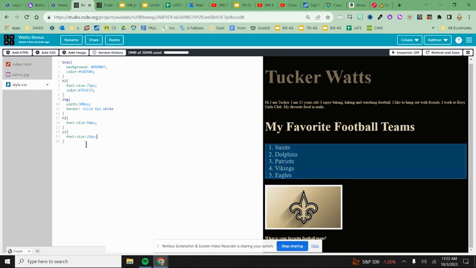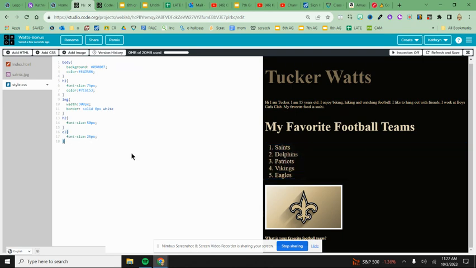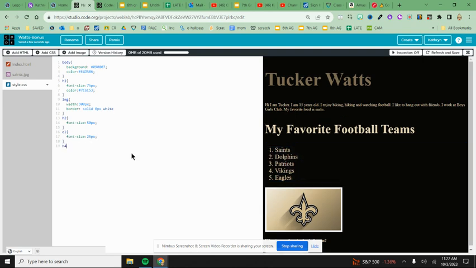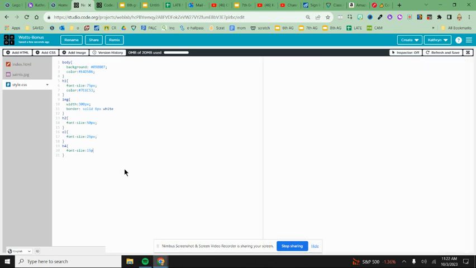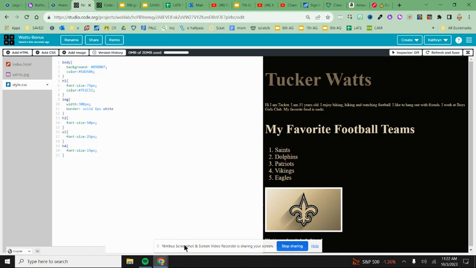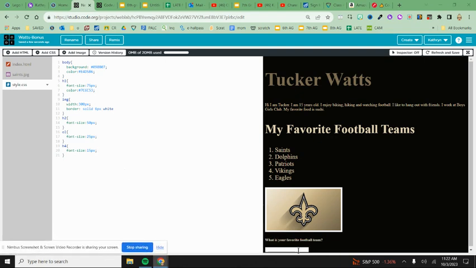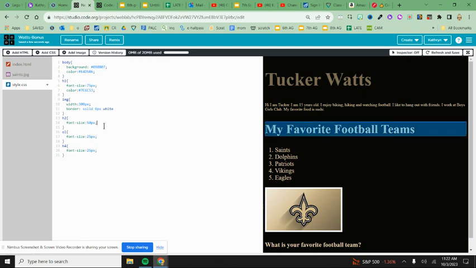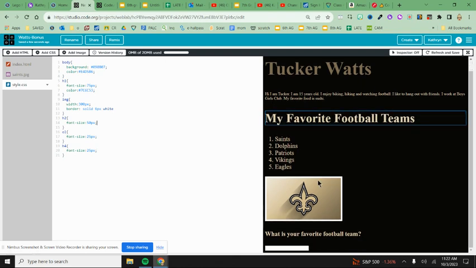So the H4, maybe I'm going to make that a little bigger too, that question. So maybe that one is font size 25, maybe 15 down here, bottom. I actually want it a little bigger, so maybe that one would be 25 too. Okay. Why does that one? Oh, it's 50. Okay, so that's the same as those.